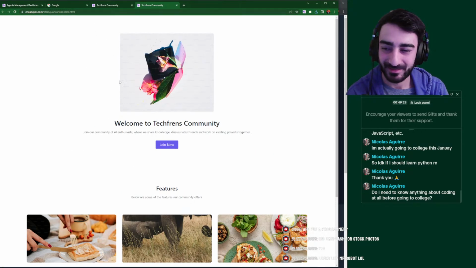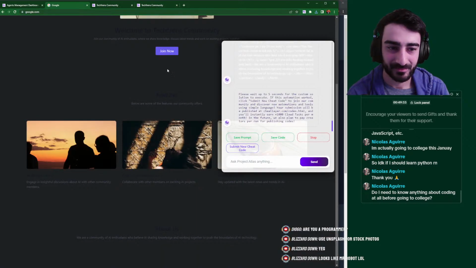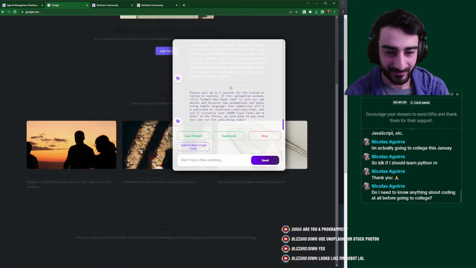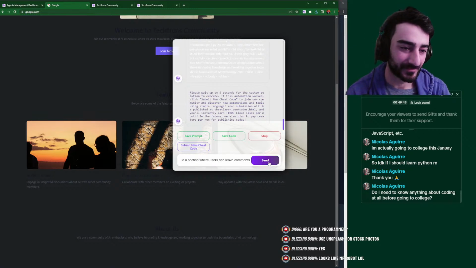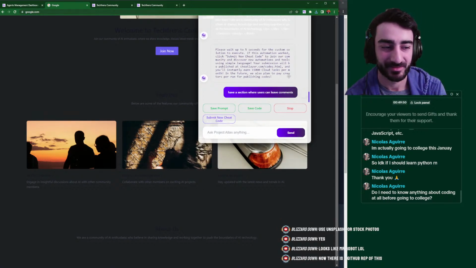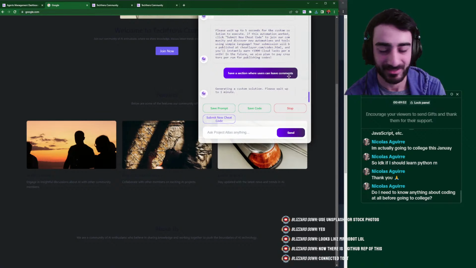Yeah, and just like that, in less than a few minutes, you can create a website with CheatLayer. Now let's try get it to do some more tricky stuff. Can we say have a section where users can leave comments? And this one's a bit tricky because if the comments need to persist, it's more than just the HTML code.